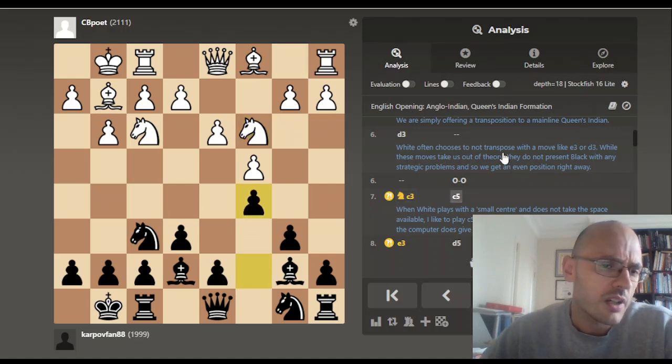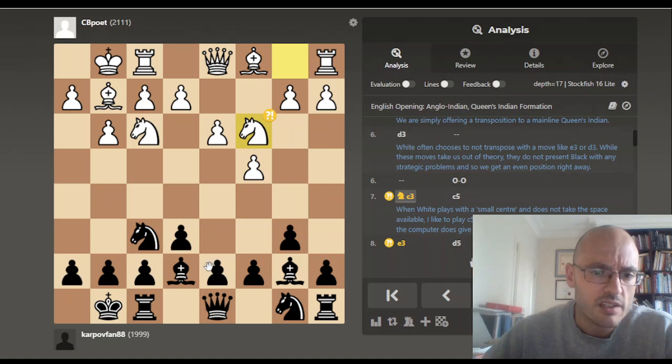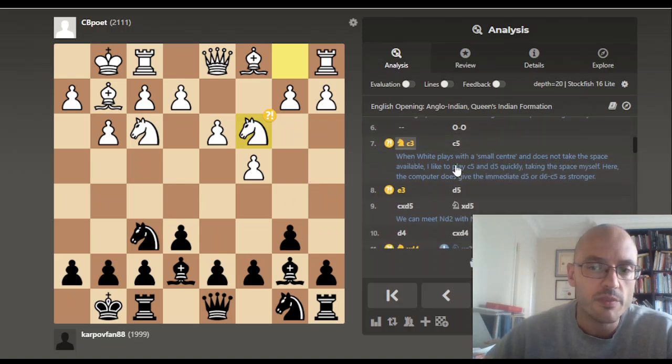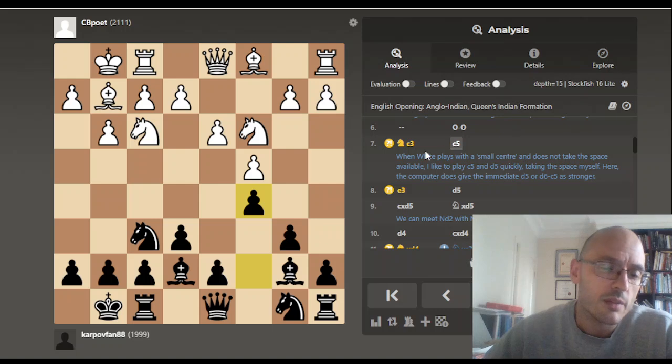And here I tried c5, really trying to take control of the d4 square, maybe intending to follow up with knight c6. The computer actually says the best way to play here is the immediate d5, or, in the alternative, d6 and then c5. So, you know, I'm not perfect. I learned something as well. Anyway, c5, and our idea is knight c6.